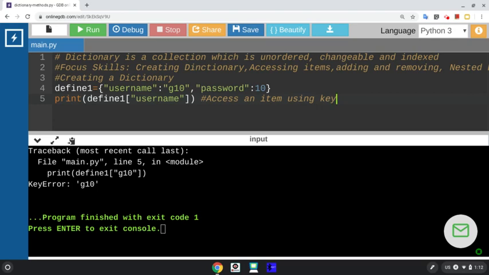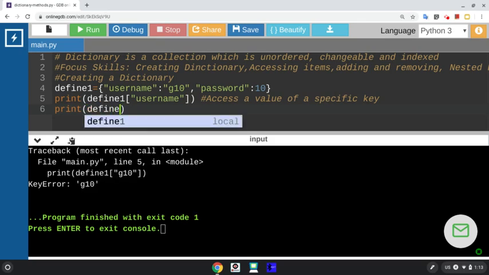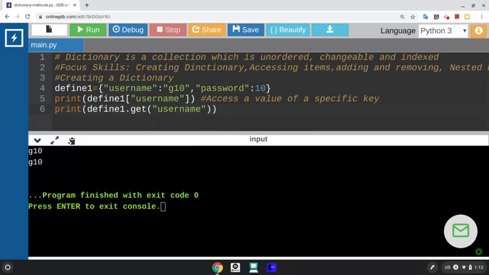How to access a value of a specific key. Next, we can also use a method called the get method to get the value of a specific key. In that method, we write define one dot get, and in parentheses you write that I want to get the value of username. Once you run it, it will also give you the same answer, G10 for the first value and the other value. So this is using the get method.